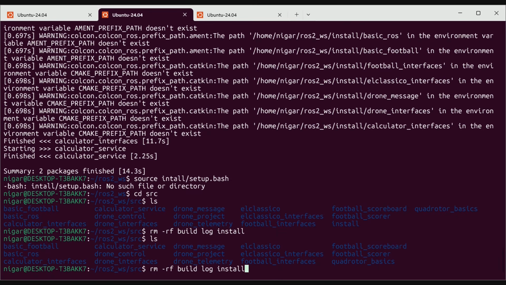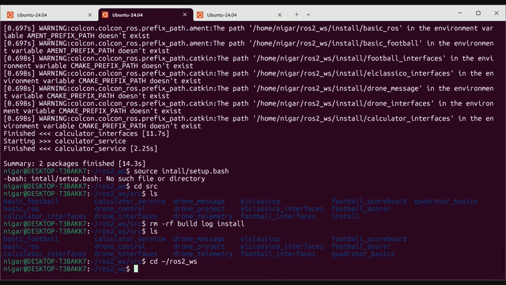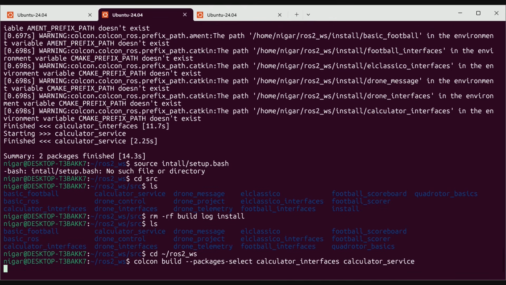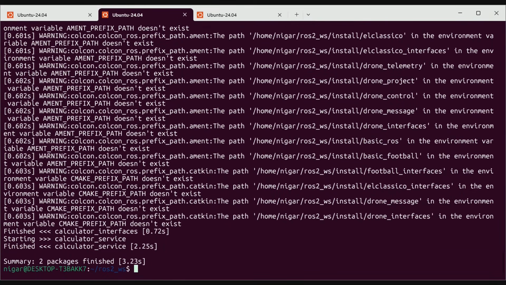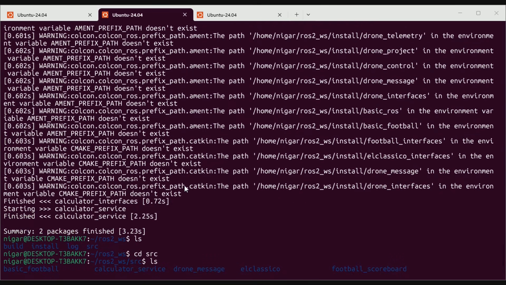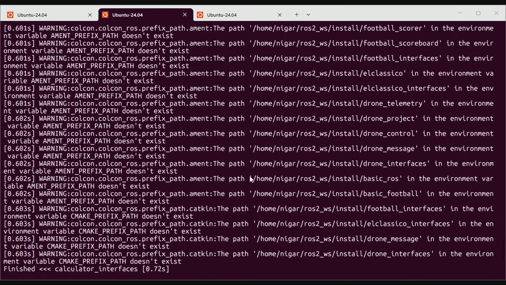Now we need to go back. I will simply press the up key here, cd, and then build packages select. Once again, it is showing the warning. I will fix this and come back to this video to avoid wasting the time. Okay, there was nothing much actually to do.